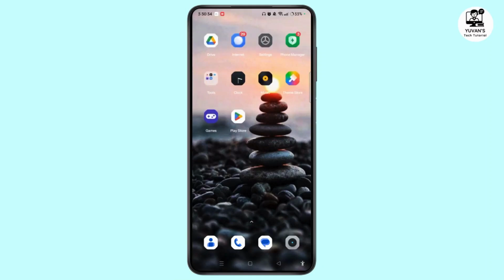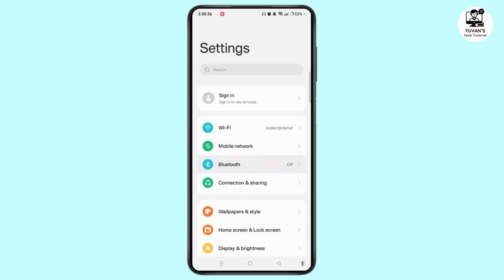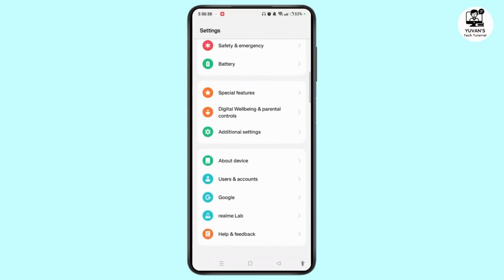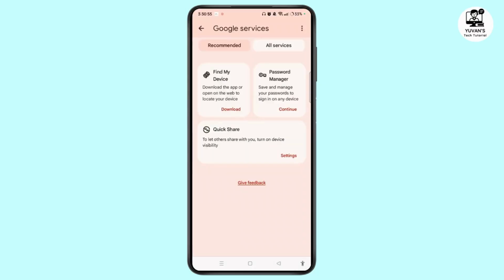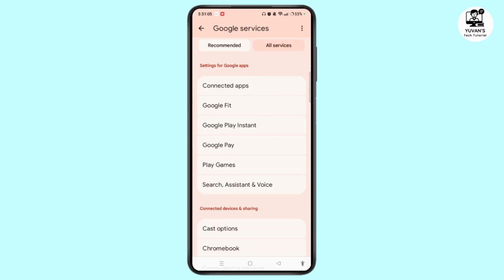First, open settings on your phone. Scroll down and navigate to Google and select that. Now under Google Services, you simply need to select All Services option. This will vary based on your phone model.